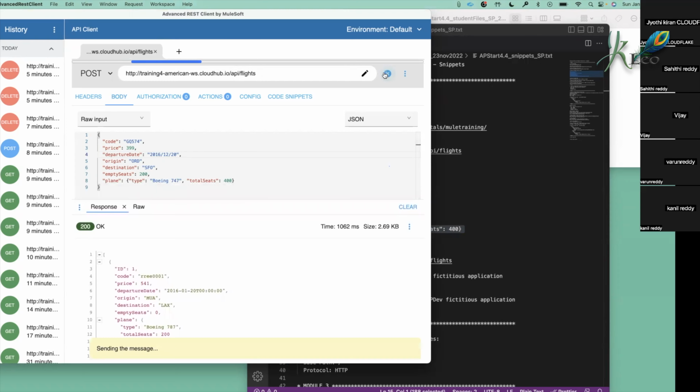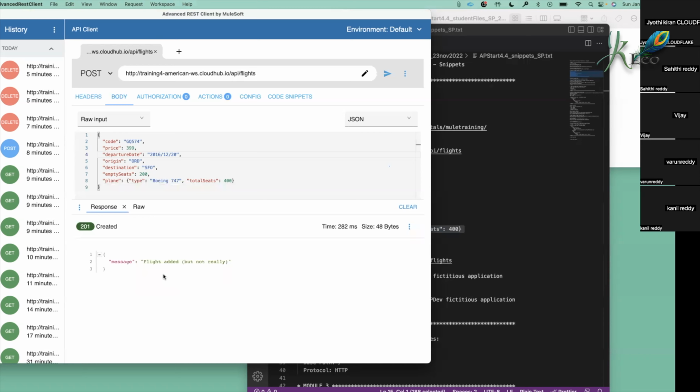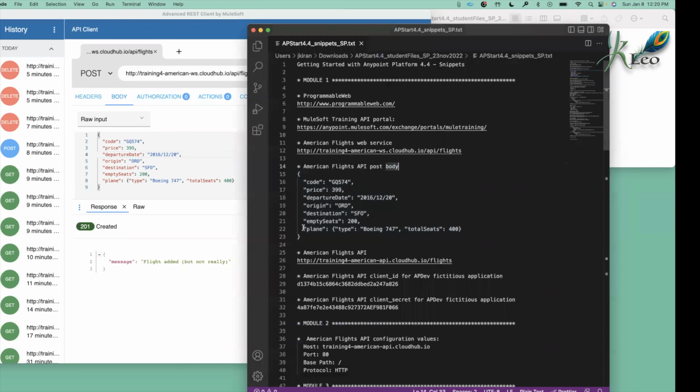And then send it. Can you repeat it again? So where are you at right now? Have you selected the form post method? I have selected JSON. Okay, JSON you selected, and then go to your snippets folder, snippets text file.